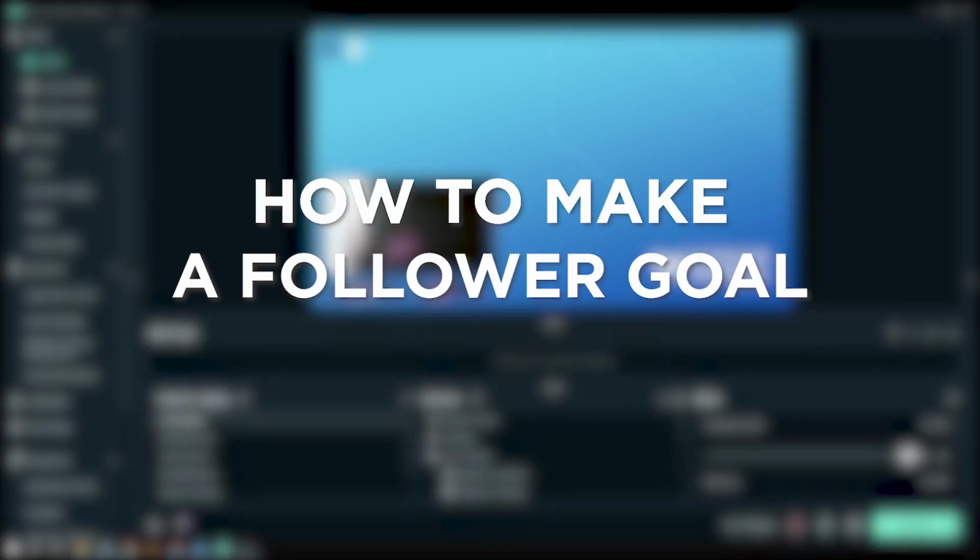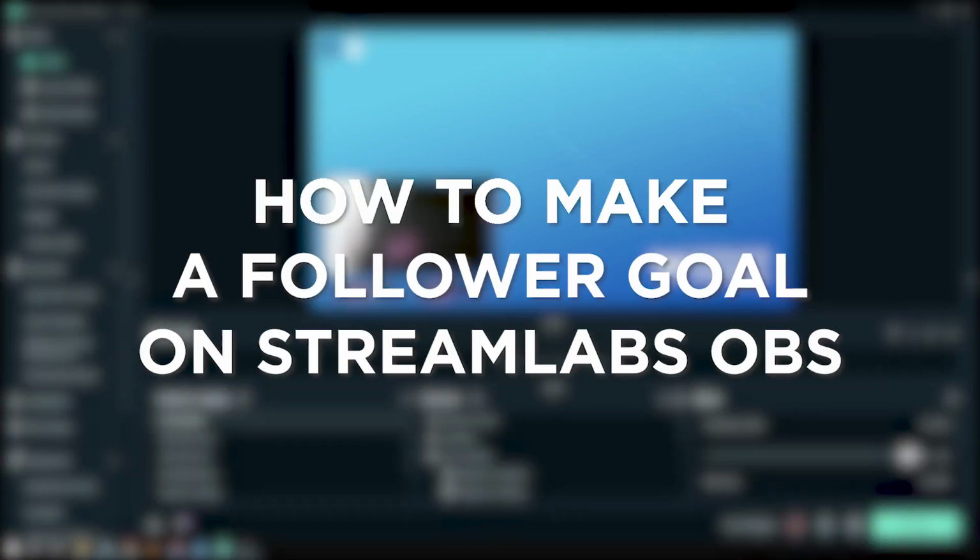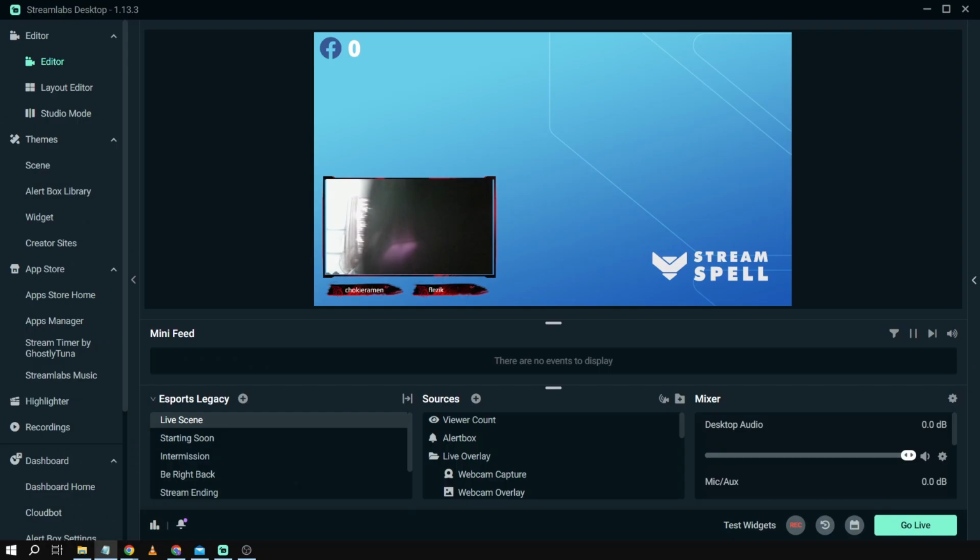How to make a follower goal on Streamlabs OBS. Adding a follower goal in Streamlabs OBS helps motivate viewers to follow your channel by setting a target for new followers. So here's how to do it.